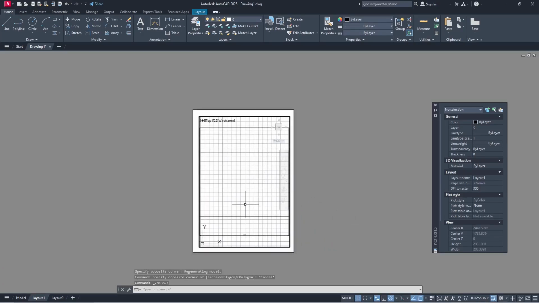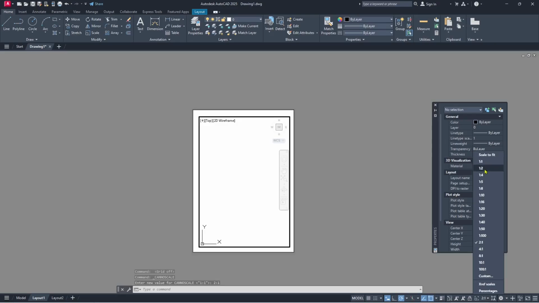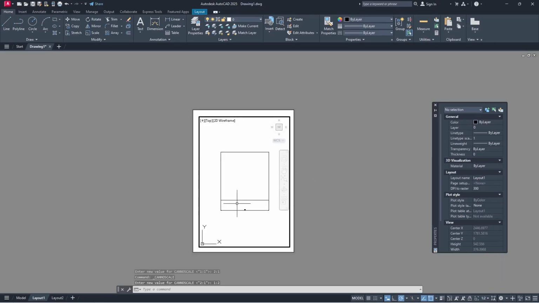Double click, and you can press F7 to hide the grid. Next, you can change the scale by using the status bar. You can click in here. I will set it to 2:1 to scale automatically. I will set it again to 1:2 to scale the object. When you are done, you can click outside.